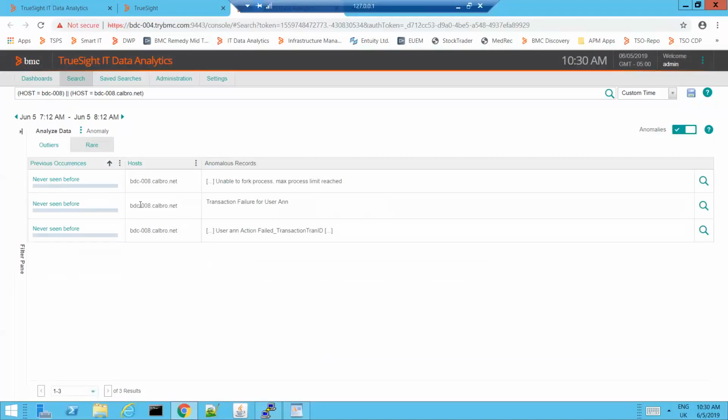And in my environment here, what it's done is looked across all of the log files and systems in the environment I've got. And what we can see that happened at the same sort of time as our transaction failure for a particular user, Anne, is that across in some system log file, we also saw we're unable to fork an additional process because we've reached a limit.